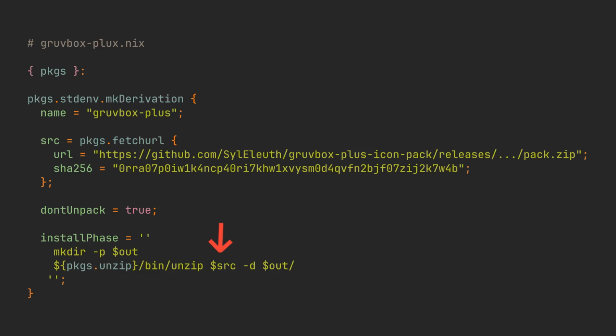The variable src is the path to the zip archive from the src, and out is the path to the output directory of our derivation. Afterwards, everything becomes simple. We ensure that our directory exists using the mkdir -p option, and then we use the unzip package's binary to extract the content of the zip archive into our output directory. And just like that, we have successfully packaged an icon theme.